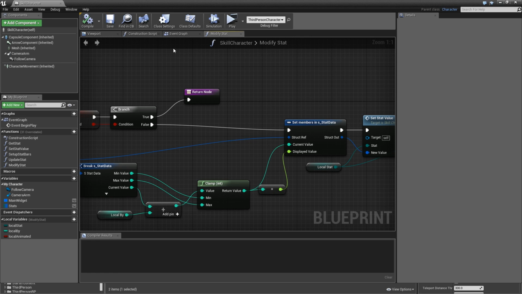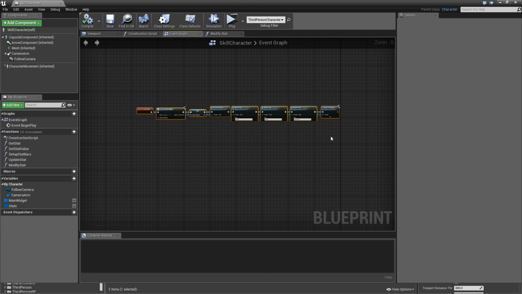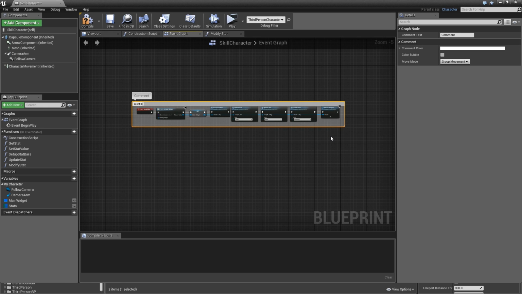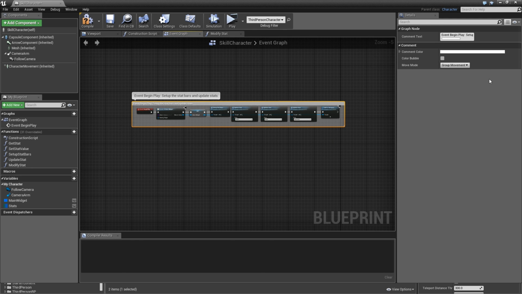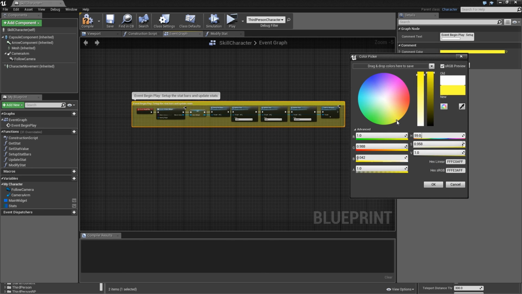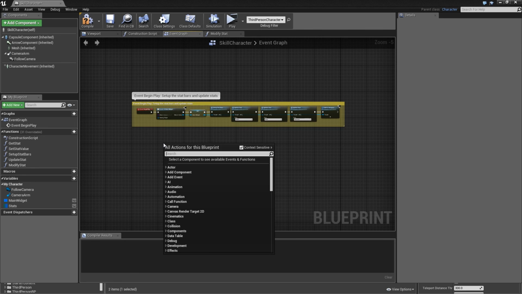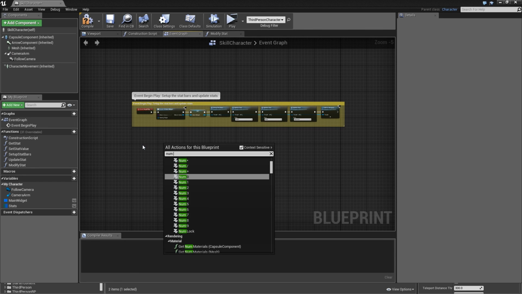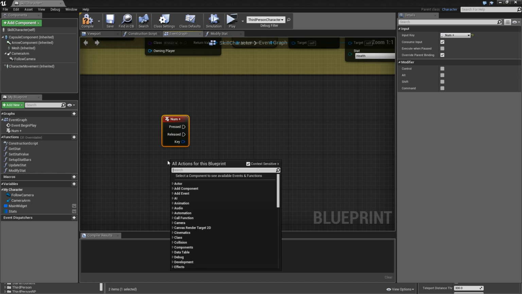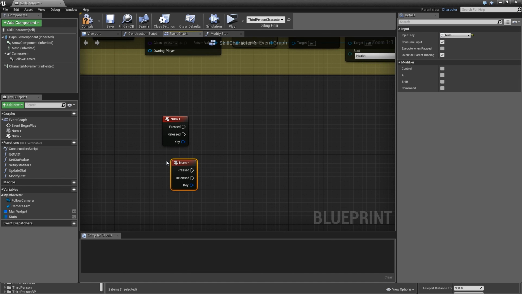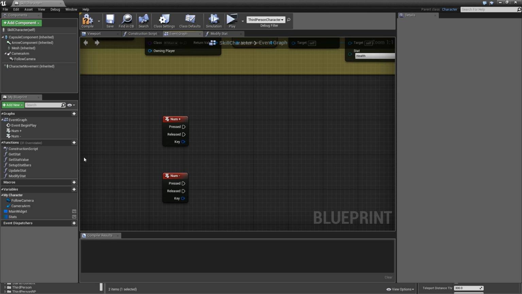And let's quickly copy over the return node to our true path, compile and save. If we head over to the event graph, let's add a comment box. Event begin play, set up the stat bars, and update stats. Give that some kind of color here. And then we will search for num plus and num minus, because we will use those two to test whether our functions are working.